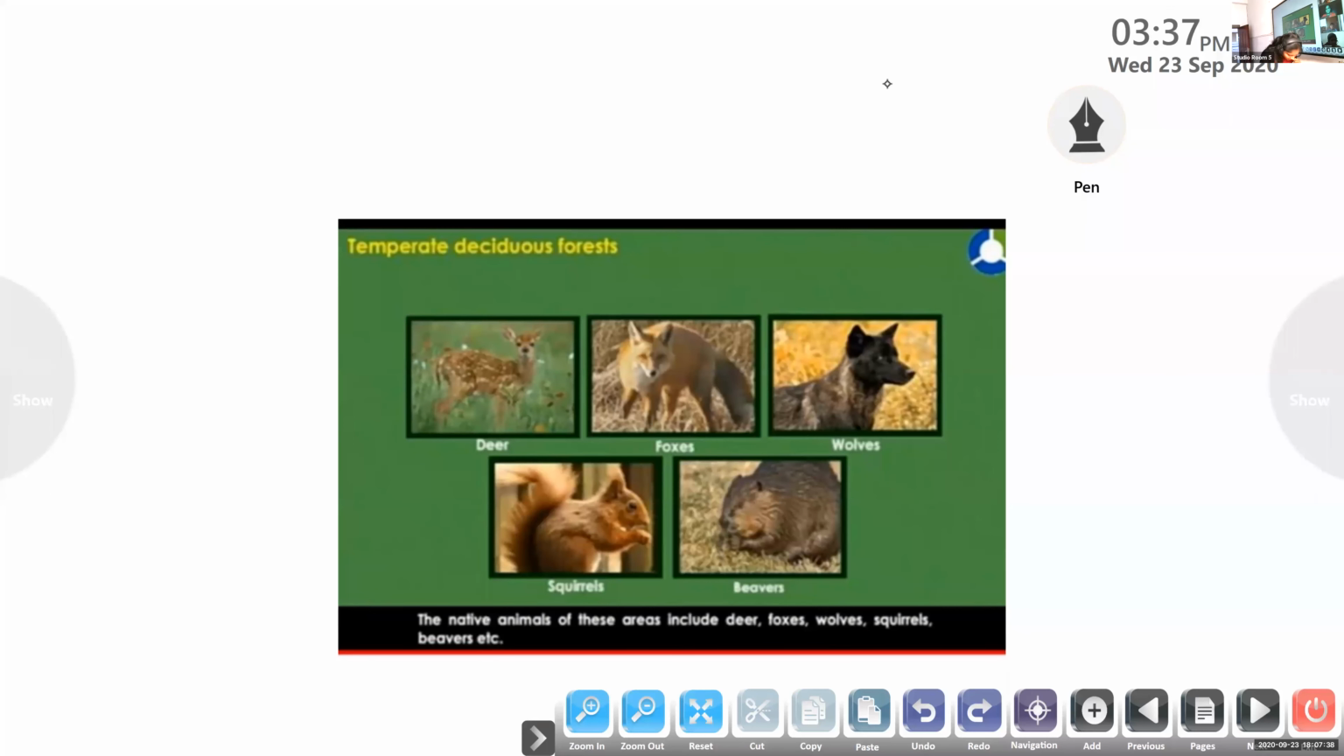Then the animals: deer, fox, squirrel, wolf, beavers are the main animals found in this region. Three: deer, fox, and wolf. It is easy for you to remember, I think. The main animals found in this temperate deciduous forest are deer, fox, and wolf.